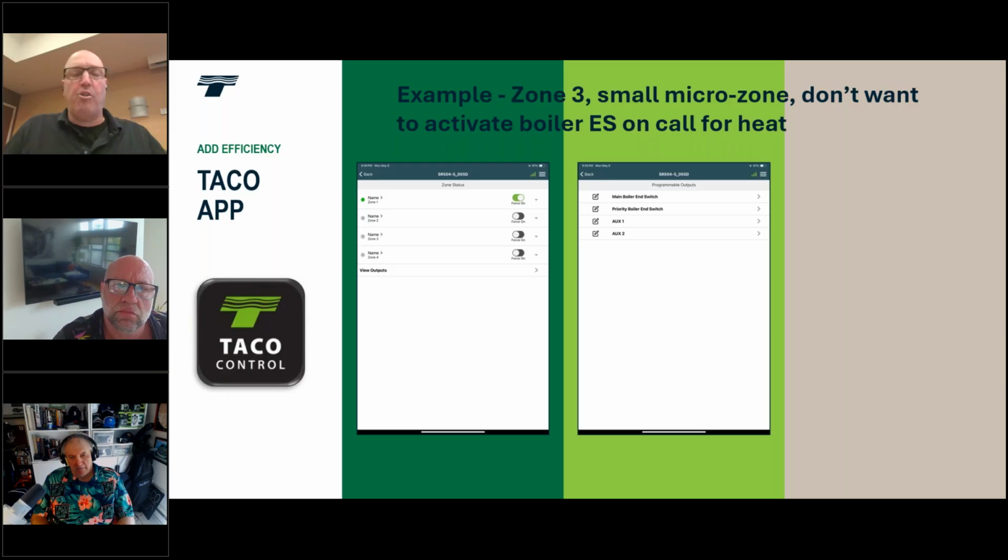Let's say all the zones are off in the house itself, and that thermostat clicks on. What's going to happen is the zone is going to turn on, the circulator is going to run and do what it needs to do. But let's not turn the boiler on. Let's wait for another zone to turn on before I get any heat out there. So this way I'm adding that zone sequencing into the system itself.